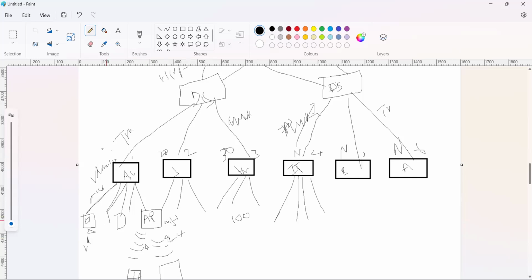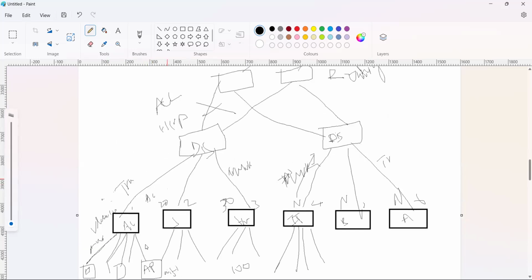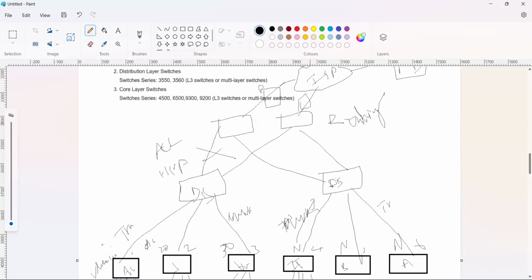So if we have multiple users, then we need multiple access points. We'll create VLANs and do trunking in between. Here also we can create ACL policies for security reasons. An ACL policy is nothing but denying or permitting traffic. We'll discuss standard ACL and extended ACL later. This is the hierarchical design.